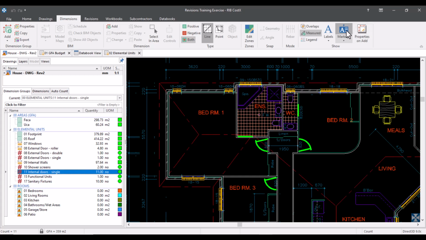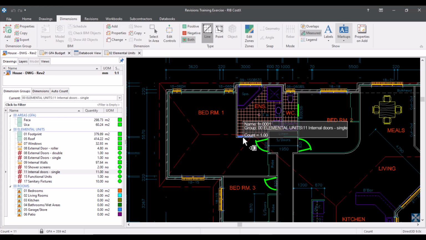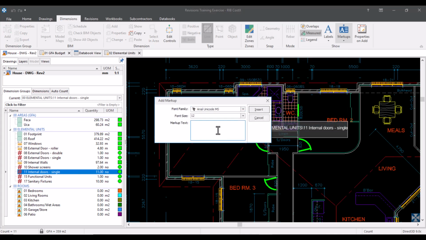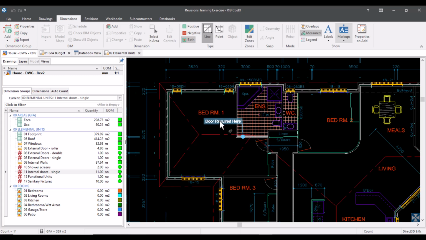So over here, we have a markups tool. And you just want to make sure it's grey so it's activated. And then when you create one, it will show up. So if I right click on here, I can select create markup. And all I need to do is just say door required here. You can change the font, you can change the font size, press insert. And as you can see, I've now got a little caption, which is pointing to this door.